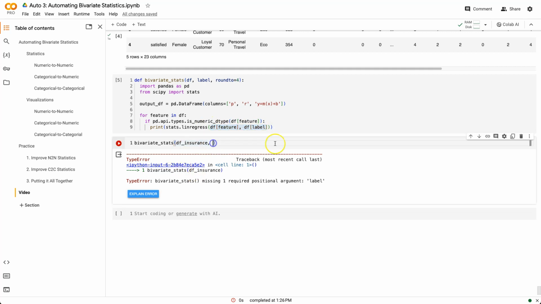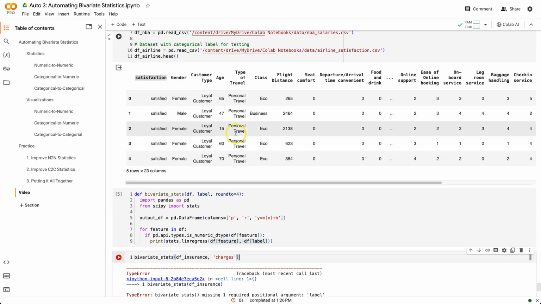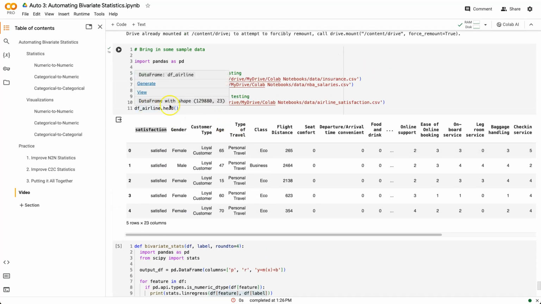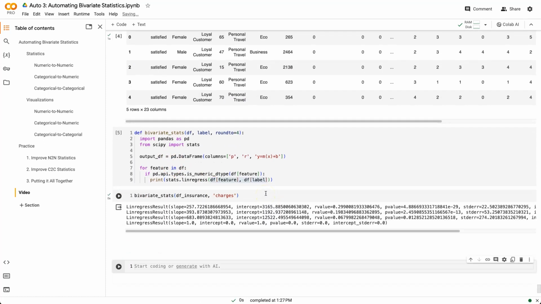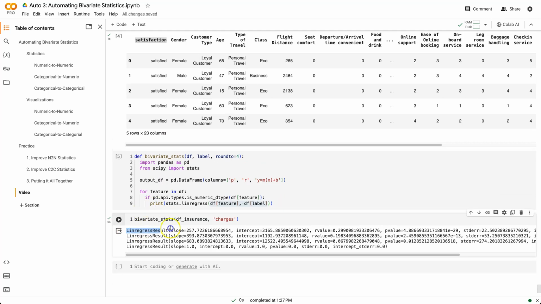So down here, we're going to pass in the name of the label, just a string, which for the insurance data set we want to be charges, because we know that data set, we've used it before. If you're not sure, come up here, print out df insurance, and take a look at that if you didn't watch the prior video. All right, so let's pass it in with charges now. And we get 4 linear regression equations printed out.